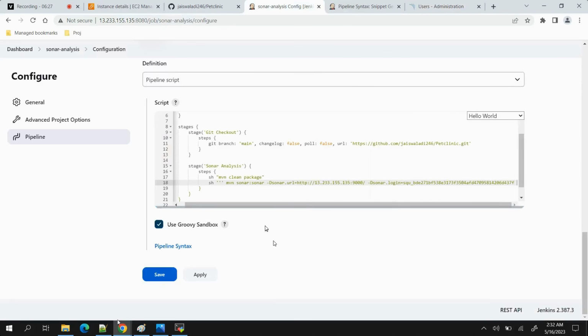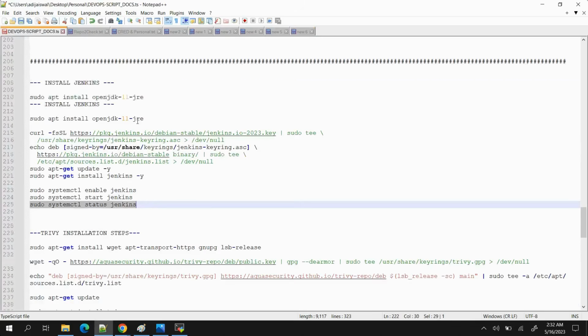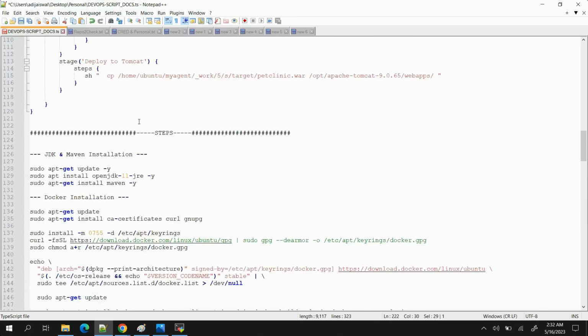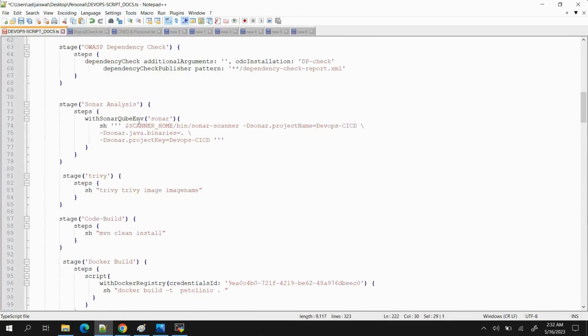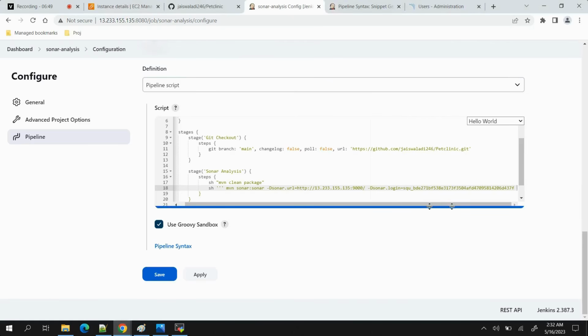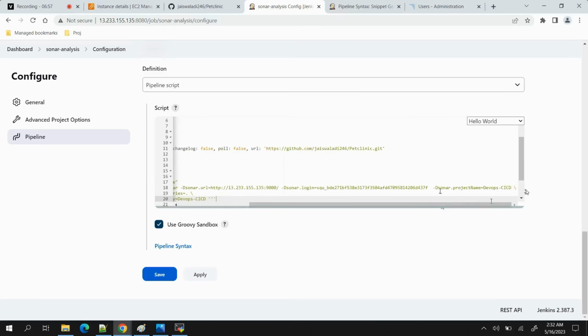Now we need to provide the name of the project, the path of Java binaries, and then the project key. I already have a previous pipeline, so I will just copy from there. Let me see where it is. See, this part we need to add. Let me copy this. Yeah, see here, this is another simple argument for providing a project name. So let's change the name. In our case we want to keep the name as pet clinic.